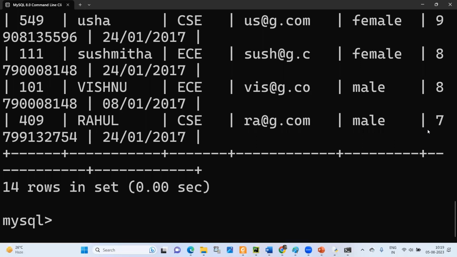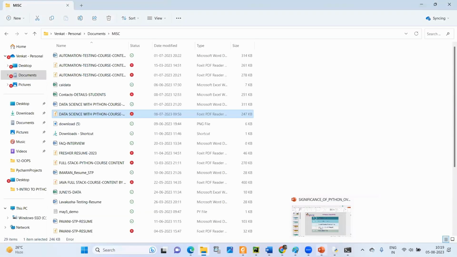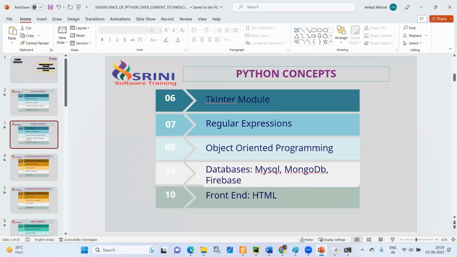So for what reason am I giving you this particular thing? Through Python, through Tkinter, a graphical user interface can be designed. For that reason, I just gave you this particular example. Clear? Yes. Let's go back. Let's go back.